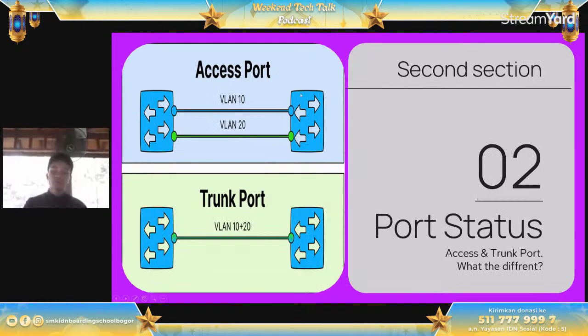As you can see in the picture that I give, if you use access ports, the cable only brings one VLAN. So if you have two VLANs between two switches, you have to plug in two cables. But if you use a trunk port, you only need one cable, and you can bring all the VLANs.